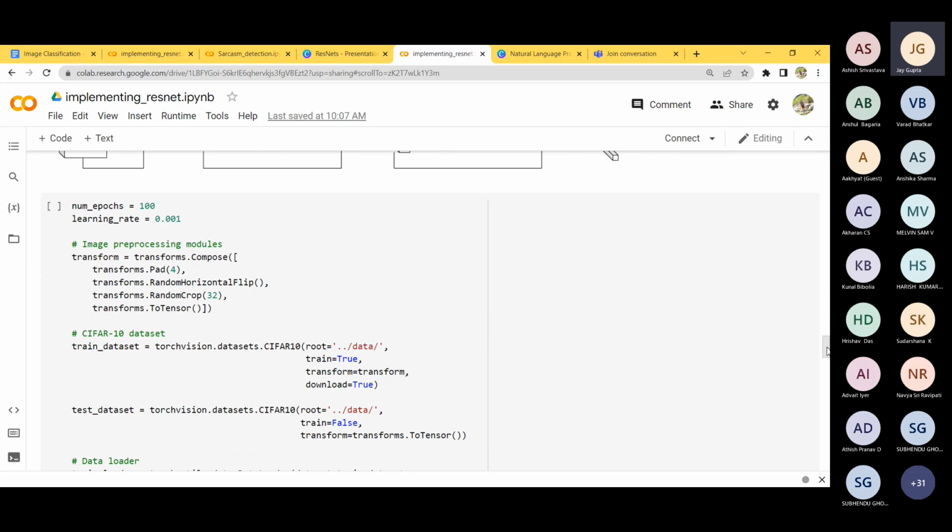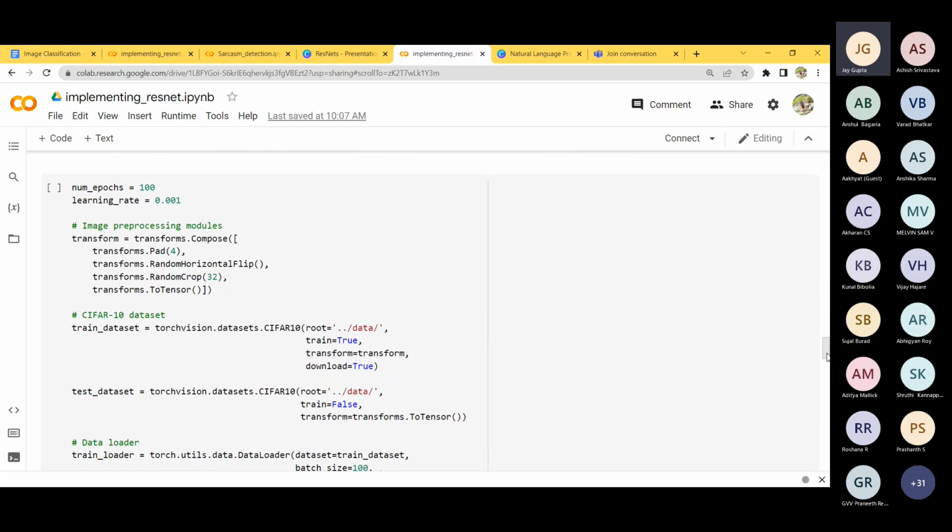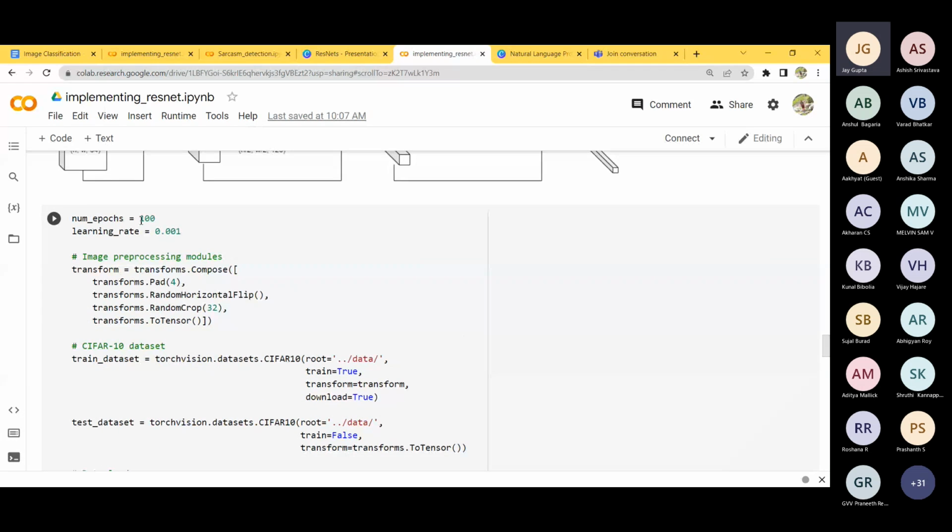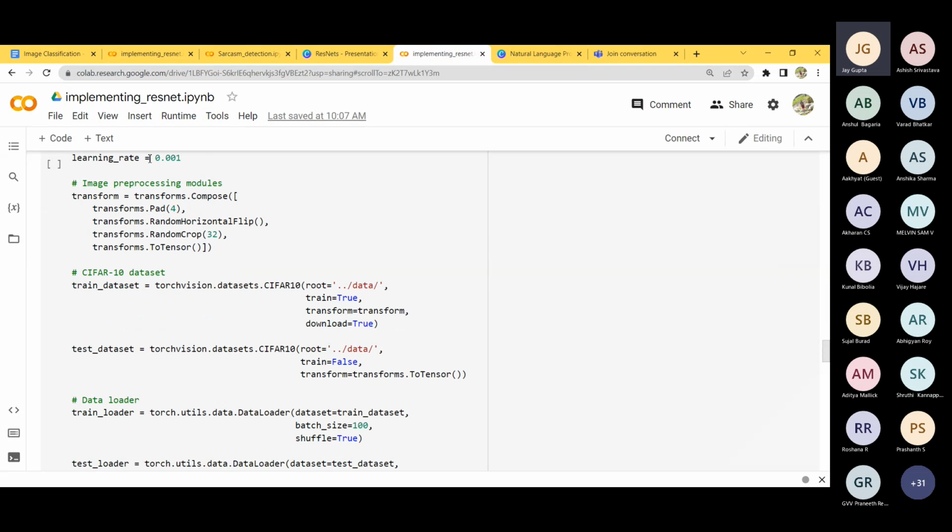Okay, so now we are really training our network. The number of epochs is 100, and I set the learning rate to 0.001. Then we are applying random transforms. Padding applies a padding of four on each side of the image. We flip the images randomly horizontally, and random crop crops the images randomly, to make the model more robust so it can perform well on other datasets also.